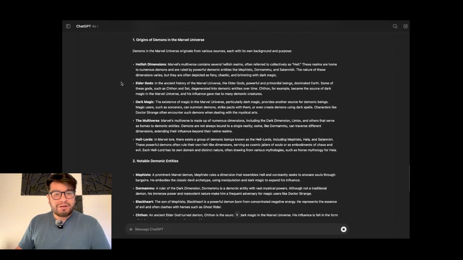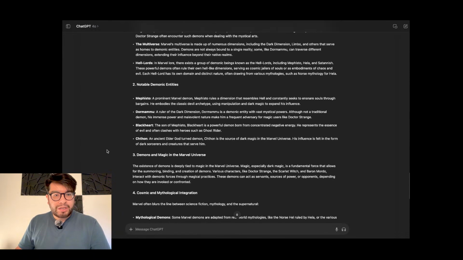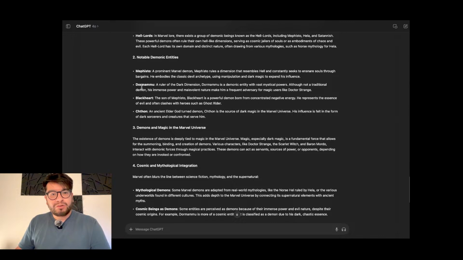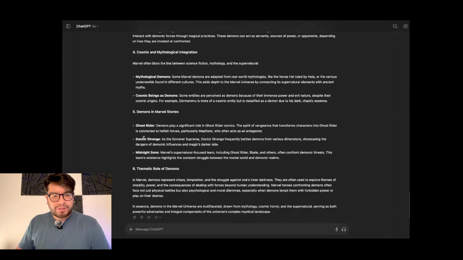Hellish dimensions, elder gods, dark magic, multiverse, hell lords. What are those? Including Mephisto, Hela, the one from Ragnarok, Satanish, notable demon entities, Dormammu from Doctor Strange. So these are all demons then. So which is the strongest?